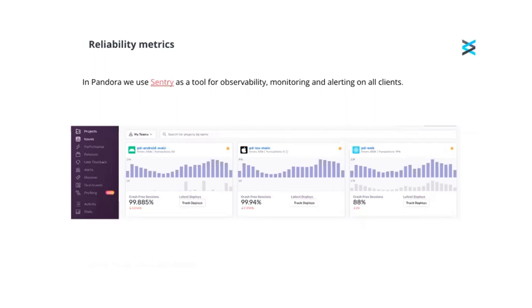Then, on the tooling side, we basically use Sentry in Pandora for observability, monitoring, and alerting for all clients, including web as well. Recently we migrated from Crashlytics to Sentry. And I want to give a big shout out to the app reliability team, who did a really great job during this migration and made all of this happen smoothly.